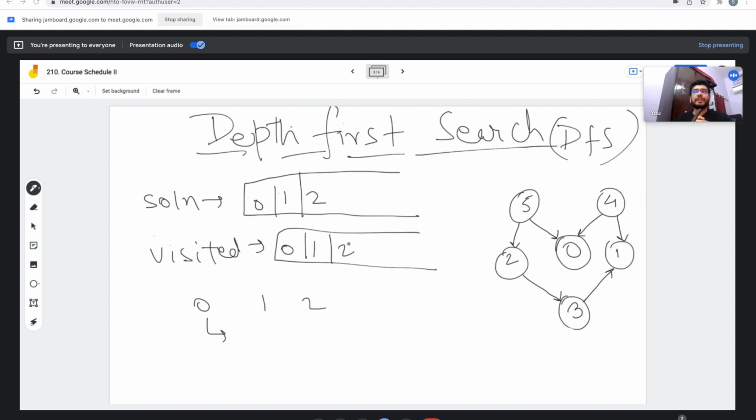Now why are we maintaining the visited set? Just to check that we are not revisiting any element which we have already visited. So let's say if we would have got 1 again, then we wouldn't visit 1 again, because we have already visited it and we have already covered all its children.